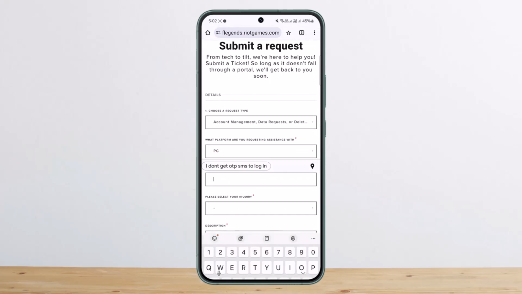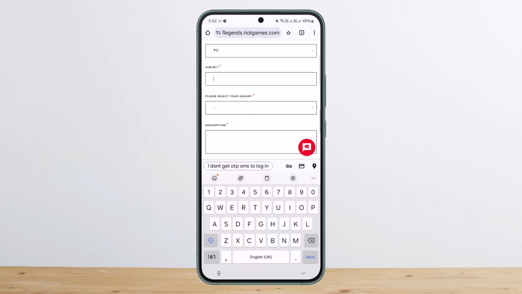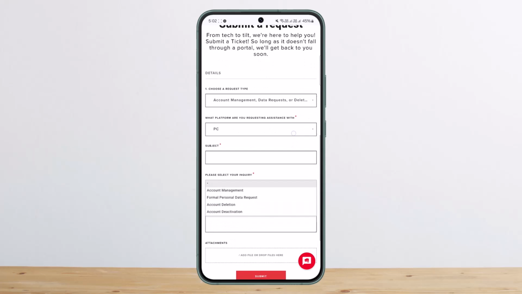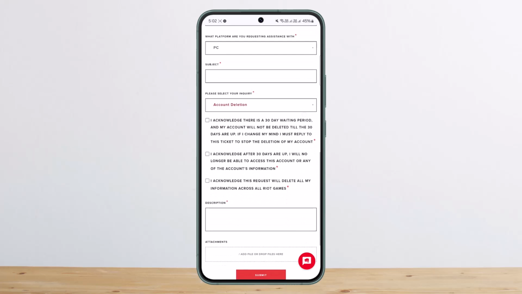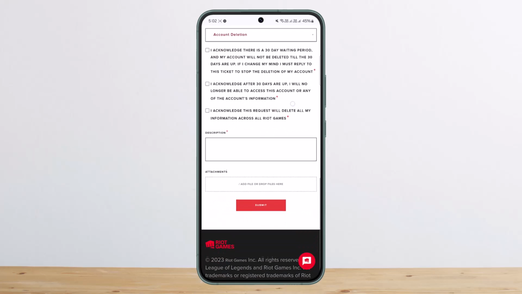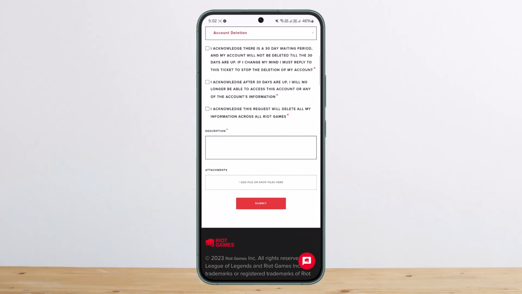Then subject, you want to type in delete my account, and here please select your inquiry. Here you can see account deletion, and then you can go ahead and click on this check mark here, add in a little description and attachment on why you want to delete your account, and then submit it. So this is the way that you can go ahead and delete your Riot account.